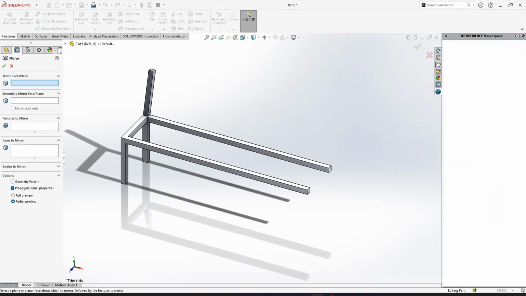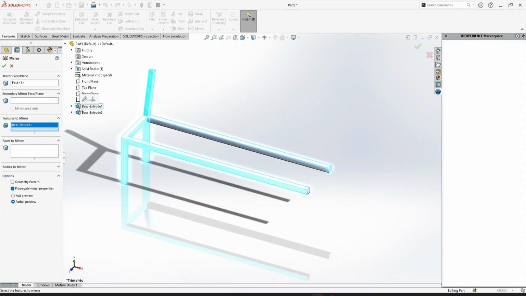Now next is we are going to mirror. If I just go to mirror and select this one, that's the mirror face or plane, and then I just want to mirror features. I want to mirror this, but it's not showing me. That's why we are making any mistakes.